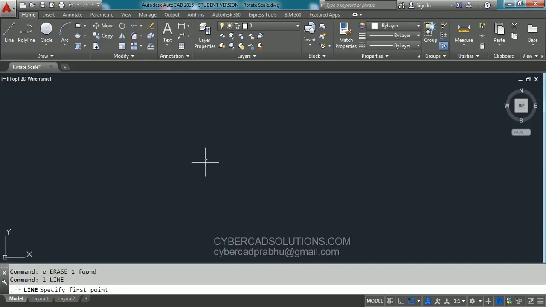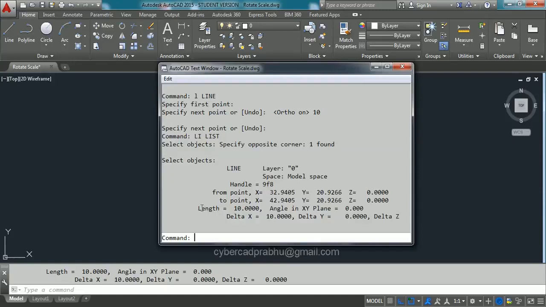Now we shall see the scale command. Here I have drawn a line with 10 units length. Let us check that length. Type li at command prompt and select this line. You can see the length of this line is 10 units.